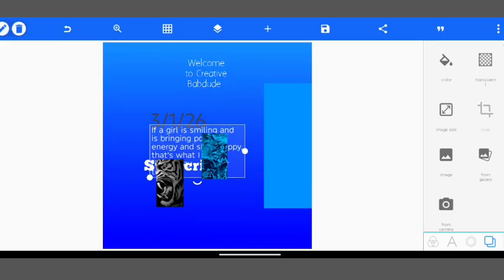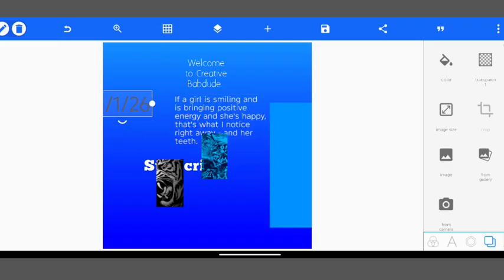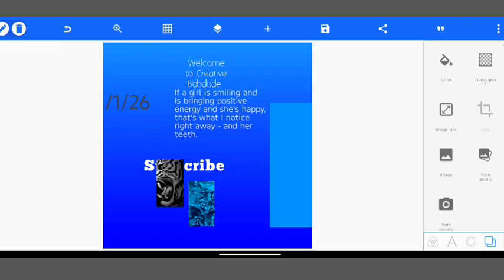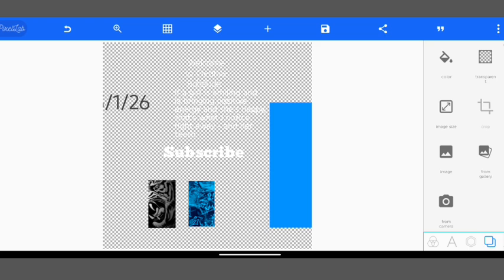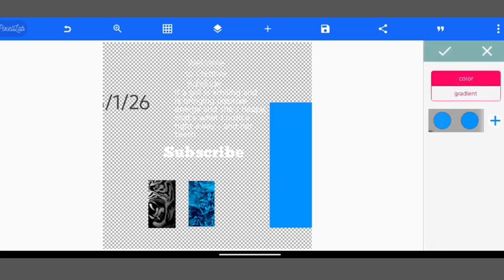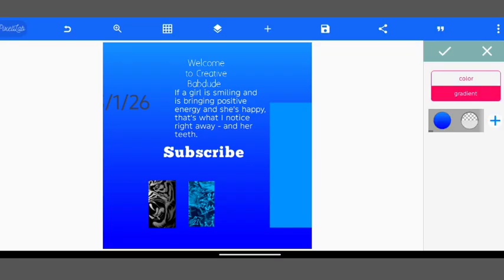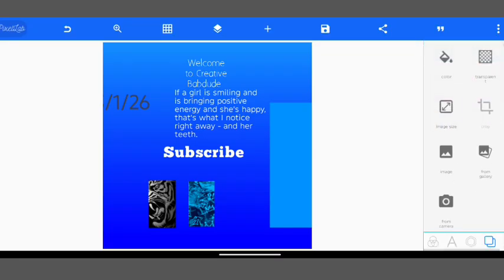As you can see here, this is the effect of the gradient. Okay, so that's that on that. And the next thing there is transparent. You can make the background transparent, right? You can make the background transparent. And the next thing there is image size.